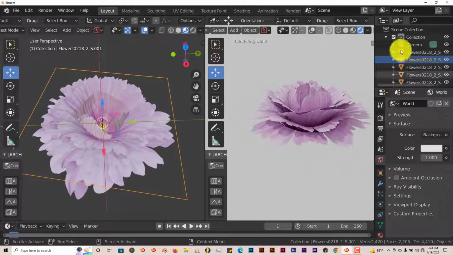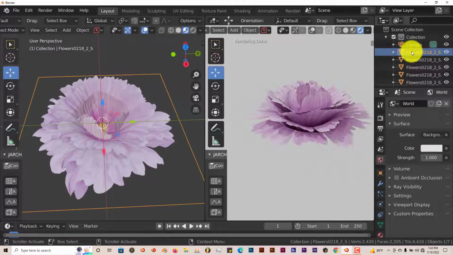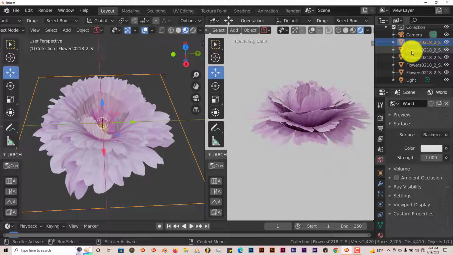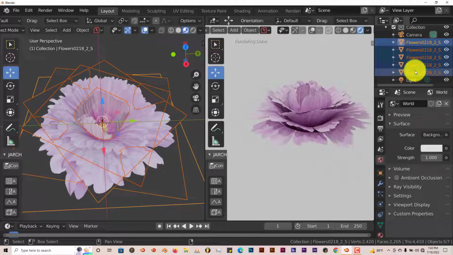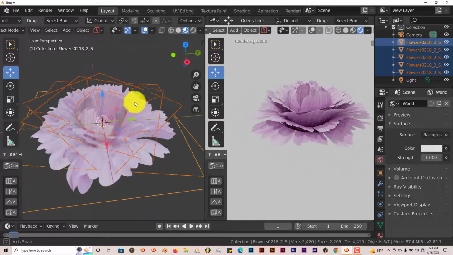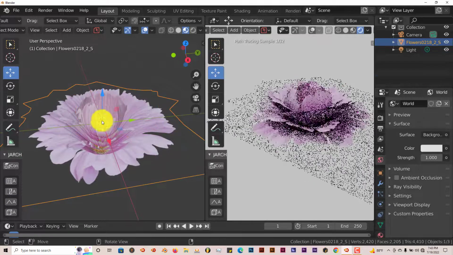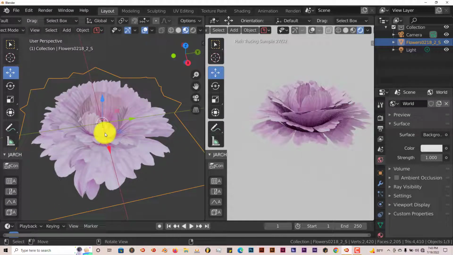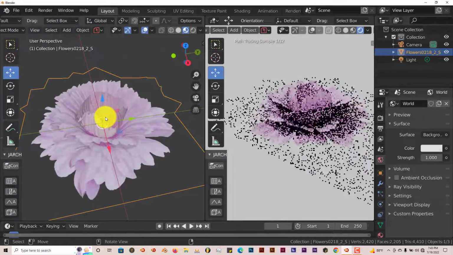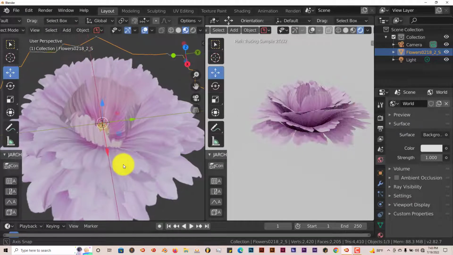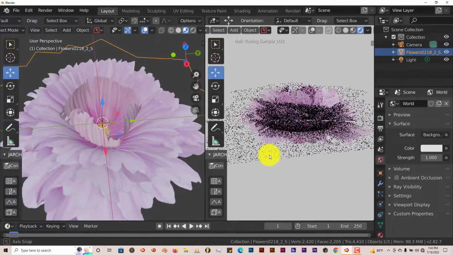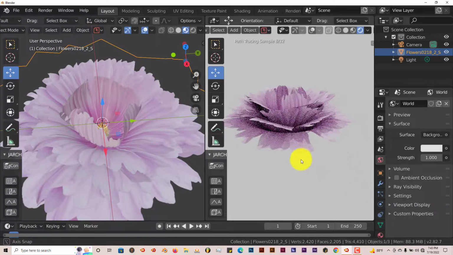So what we're going to do is left click on the first flower, scroll down with the mouse wheel, hold down shift, left click to select everything, and then press Ctrl J to combine all these images together. Ctrl J to join everything, and it becomes one. Then press W on your keyboard and shade smooth from the pop-up menu, and then you've got yourself a smooth looking flower.